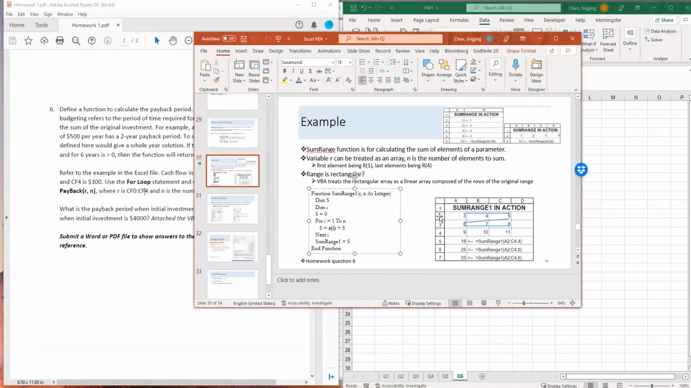And I, in this case, Excel will read it from row to row. So this is R1, R2, R3, R4, R5, R6, 7, 8, and 9. So here is how Excel calculates this. For I equals 1, we're using R1, which is 3, plus S. And initial S is 0, so that will be just 3. When I equals 2, we'll have S, which is 3, plus R2.